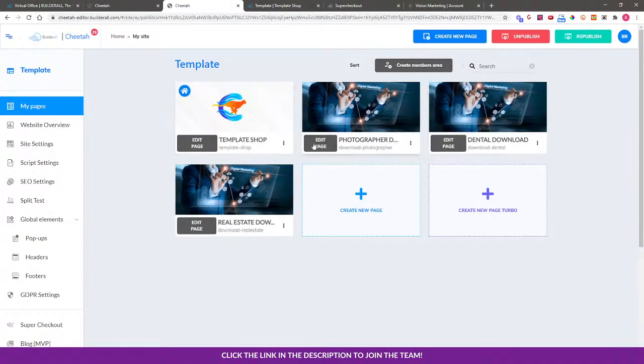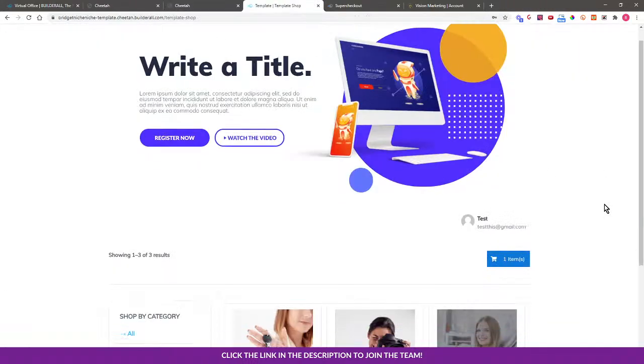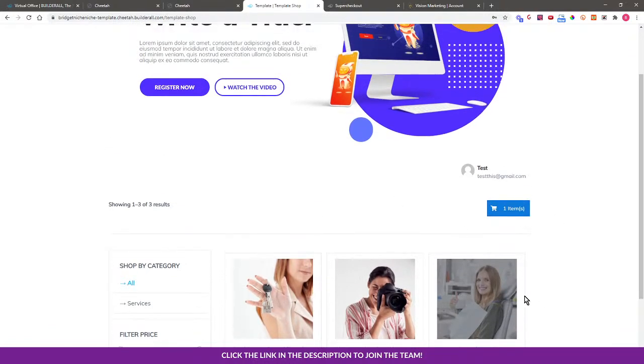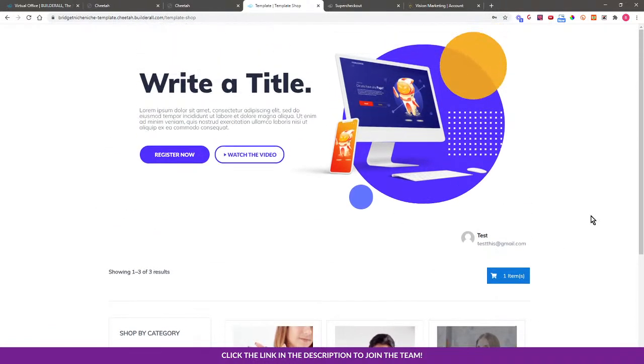But again, this is what our template shop is. So essentially, we could start taking payments for any of these funnels here. I'm loving this. And you can see now that we've created an account, we have our account information here. We can add multiple things to the items here.